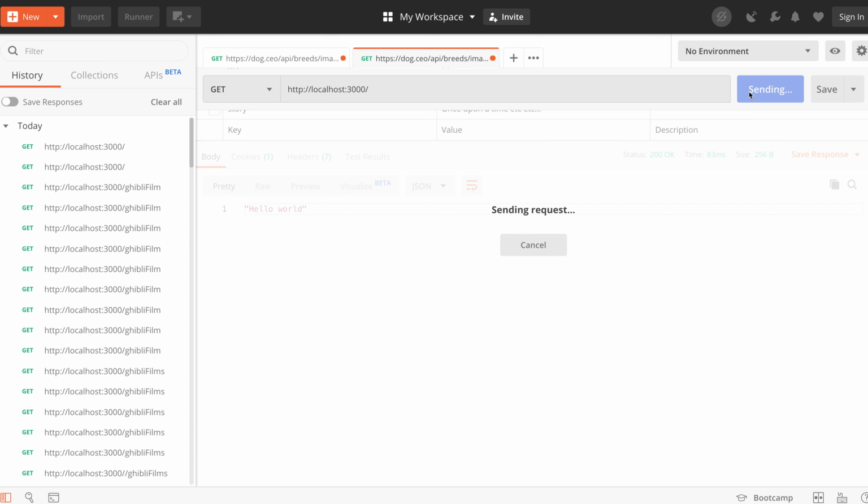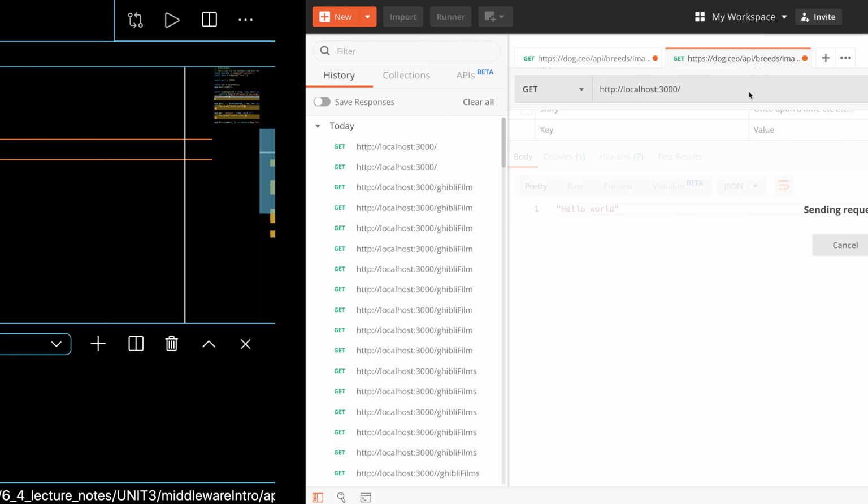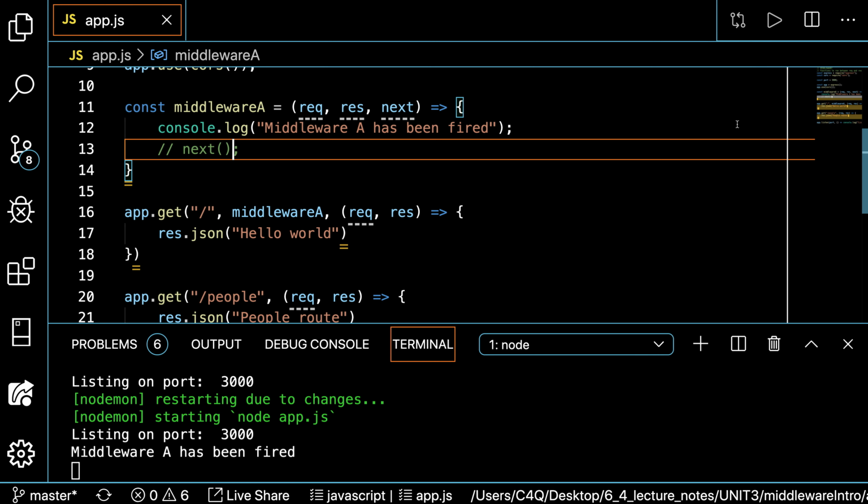What's happening? Right, why? Because there's no next. We're never getting a response back, and that function that it's hitting is just logging. So something should be logged to the console, and it is. It says middleware A has been fired, but we're not moving on and saying hello world.